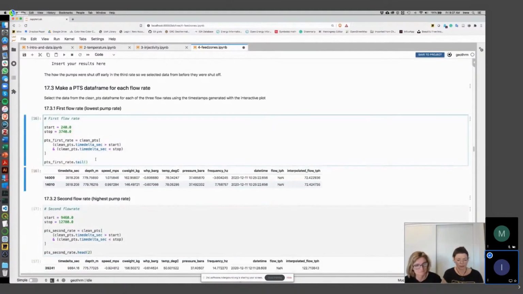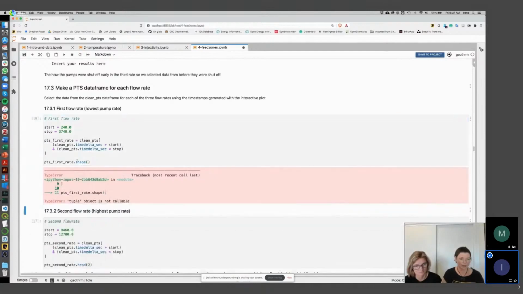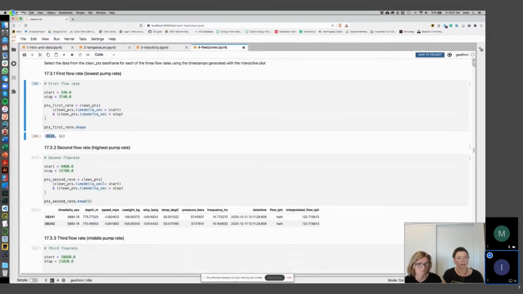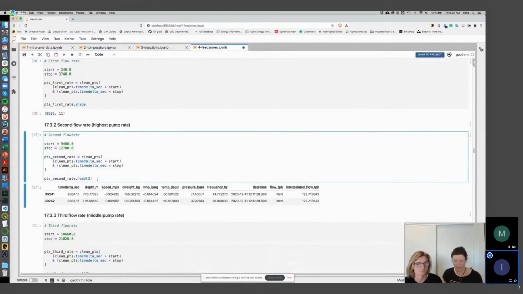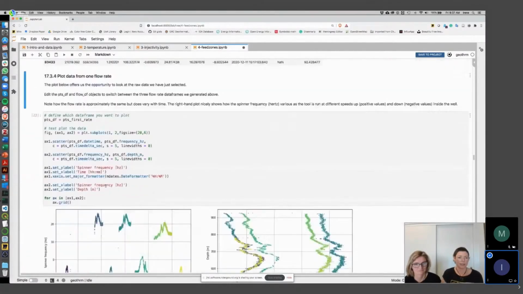And there's quite a lot of data here. Shouldn't have left the brackets on the end. So yeah, it's still 8,500-ish data points in there. So I'm going to run that for each of the 3 flow rates.